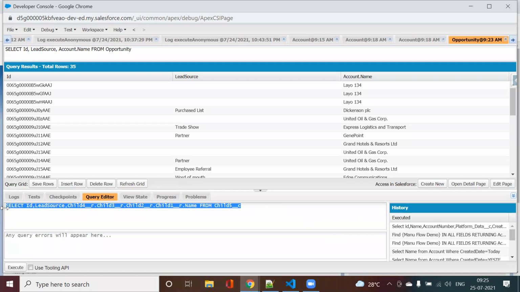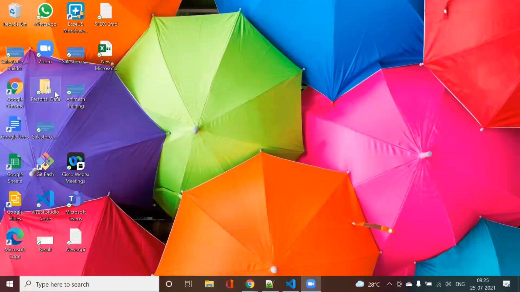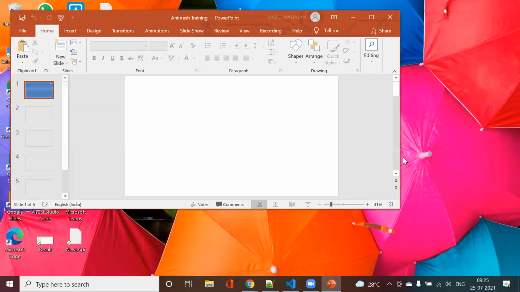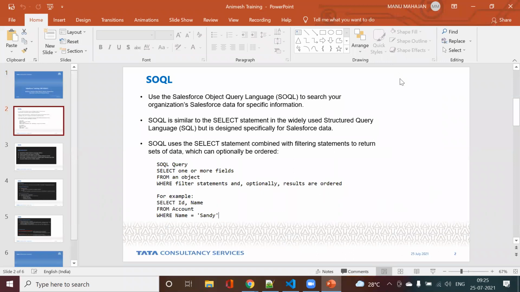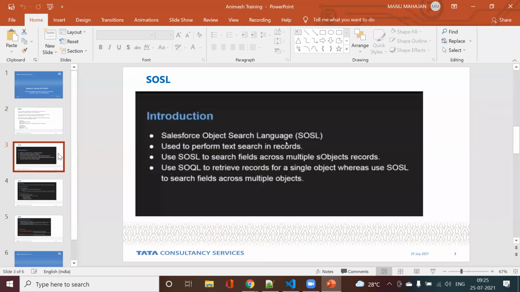From parent to child, how can I query it out? Let me open this PPT for you just once. Okay, so this part I covered. This Salesforce object query I covered. Similarly, just like the filters you have, you can put these filters in your query also. I have the WHERE clause, so what other filters do I need? My Salesforce object query was on a single object or on a related object.